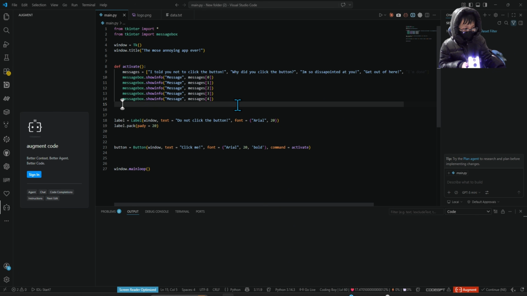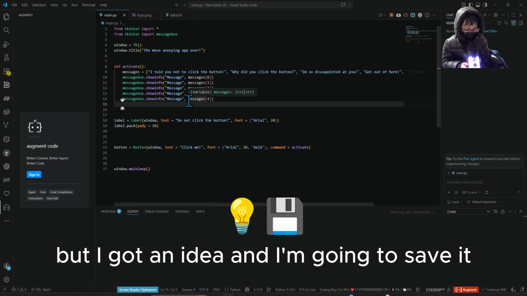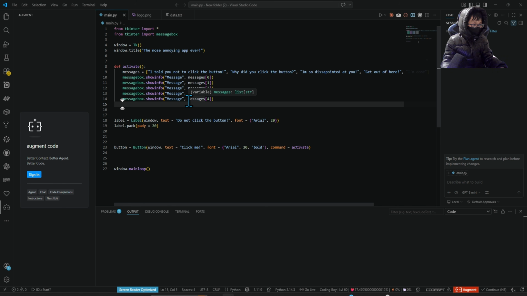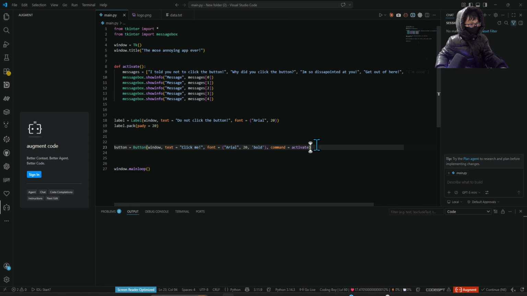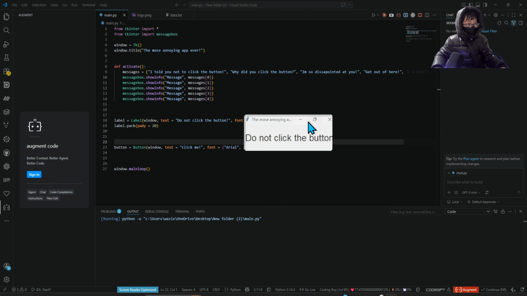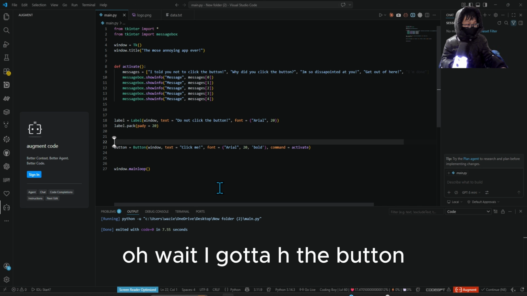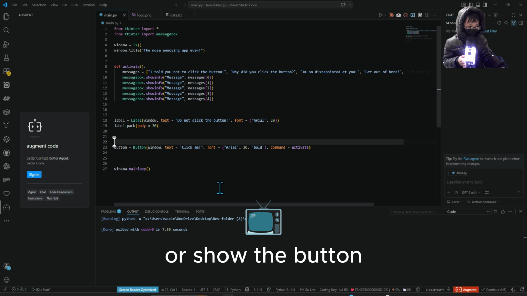And I was gonna destroy the window right here, but I got an idea and I'm going to save it. Let's test it. Oh wait, I gotta hack the button or show the button.